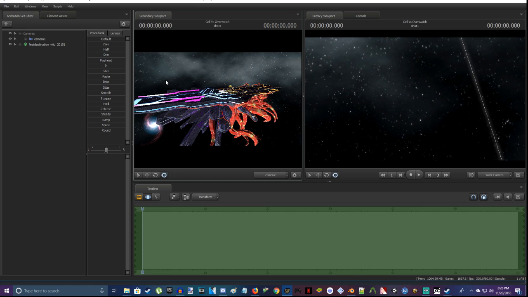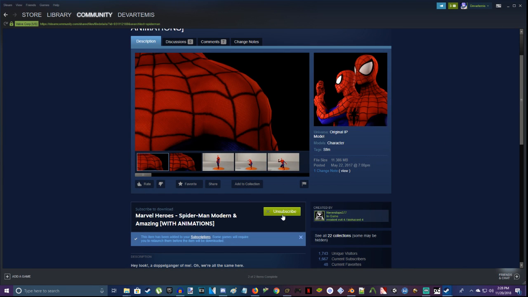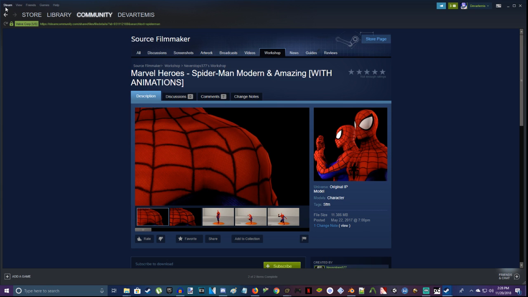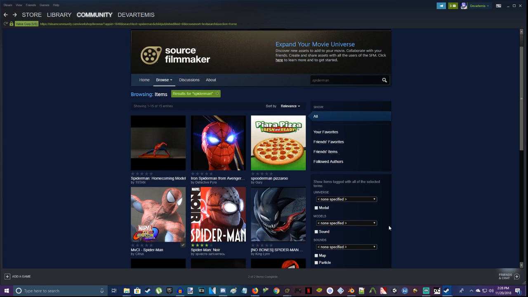Again, you don't need to have it open for it to happen, but once you open it, it'll prompt you that it downloaded the file. And if you don't want it, you hit unsubscribe and it'll delete it from your files. And that's it. It's as simple as that. You hit subscribe or unsubscribe and there you go. Now, this is how you acquire assets.